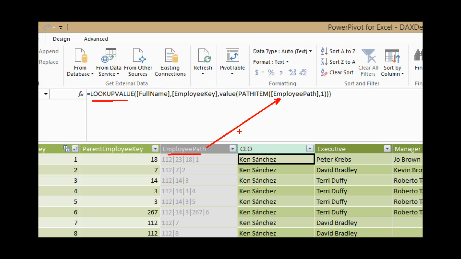So I'm using a recursive approach here. I'm actually going back and getting my items I've already created. So if I can create one column, once I get that one working, I can create the next column and use that column in my next function. And that's what I've done here. So I'm saying go on that path right there and find me the first item. And I'm finding item number 112. And I'm saying, okay, now go look and find the employee key that matches that. And then bring back the full name.